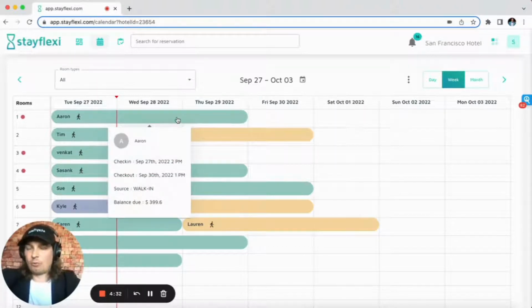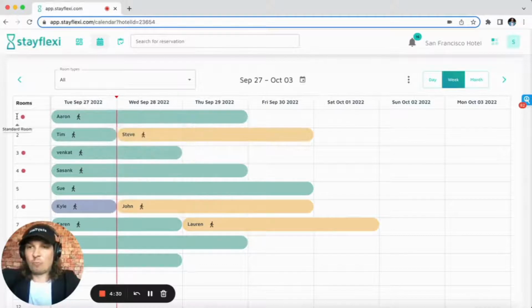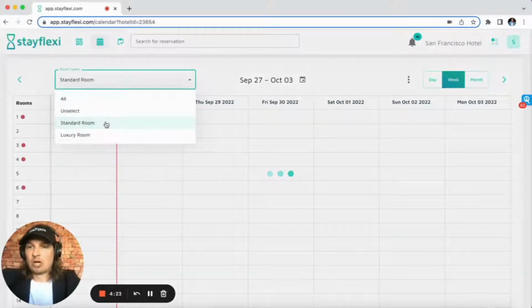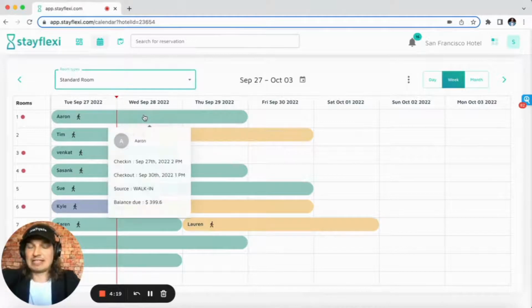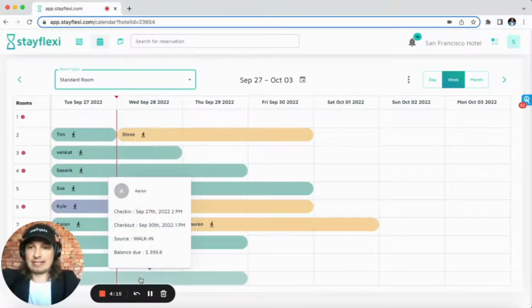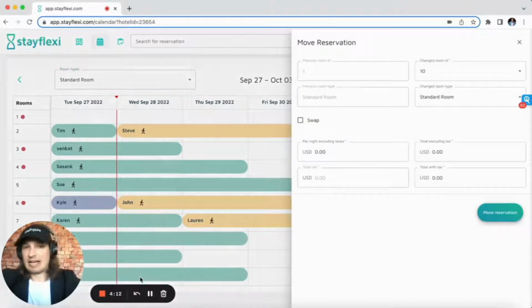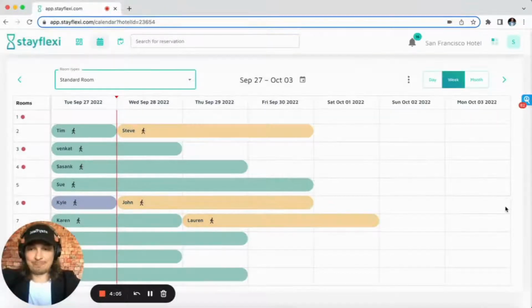So let's say Aaron here wants to move his room. He's in room 1 right now in a standard room. He wants to move to another standard room. So what we'll do is just sort by the room type. We'll go to the standard room here. And then all I'm going to do is click on Aaron's reservation, the bar right here, and drag it down to another room type and just release that. From here, you'll see he's moving from room 1 to room 10, both standard rooms. And then we're just going to confirm that reservation.